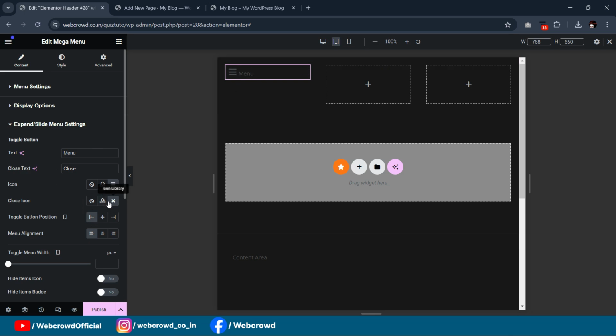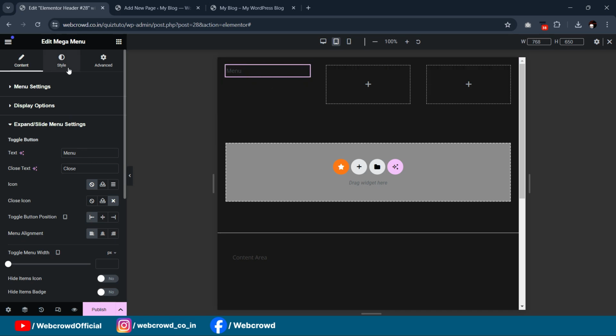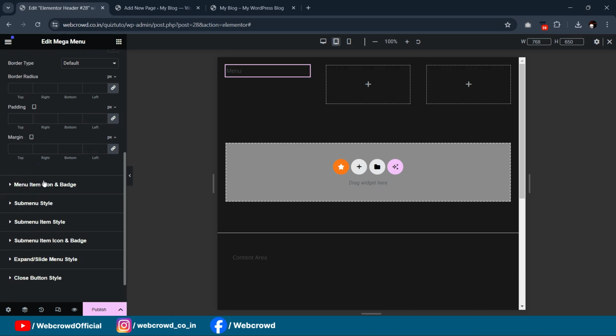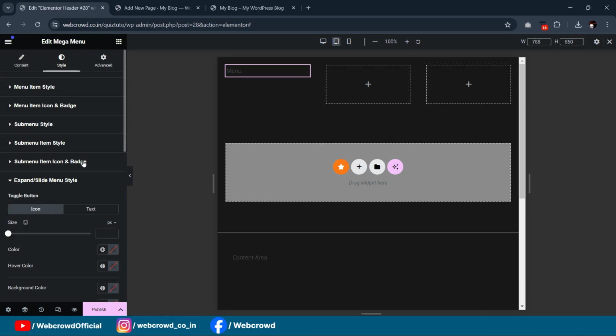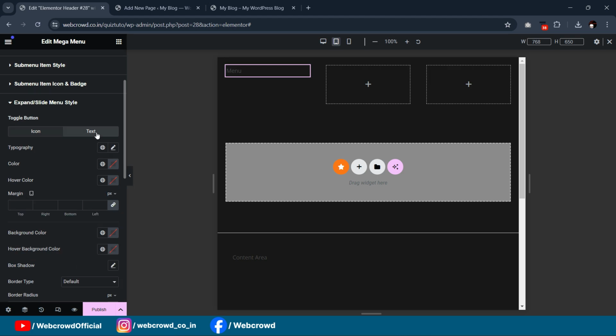And if you want to hide the icon, you can do that, and it will show only this text menu. Okay, so right now I'm going to show this text menu, change its color. So go to style and here expandable slide menu style. Here we have icon and here we have text. So select the text, change the color.